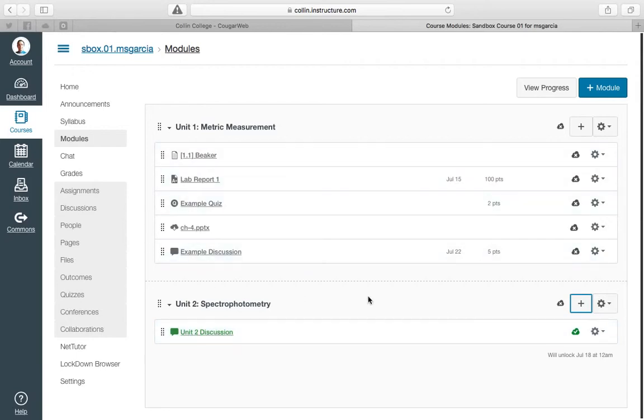So this module currently is not published, which means if a student accessed my course and I didn't make the discussions tab available to them, if I had moved the discussions to where students couldn't see it, they actually wouldn't even be able to see this published discussion because this module is currently unpublished. Similarly over here, this module is not published and none of the content in it is published, so my students aren't going to be able to see Unit 1's module and they're not going to be able to see any of the content in that module.